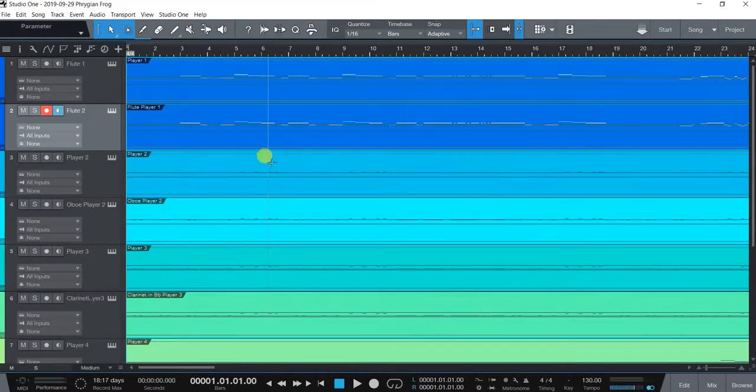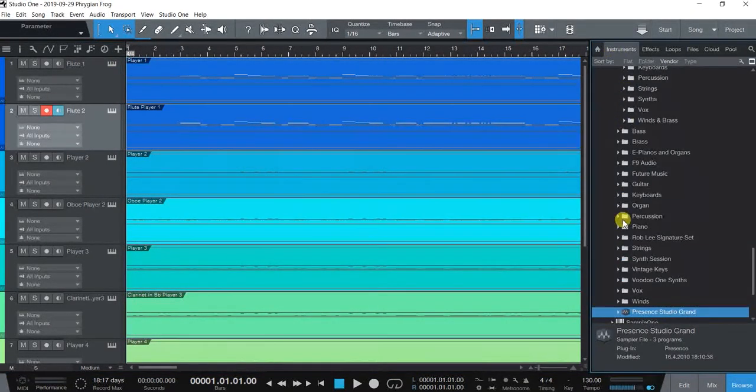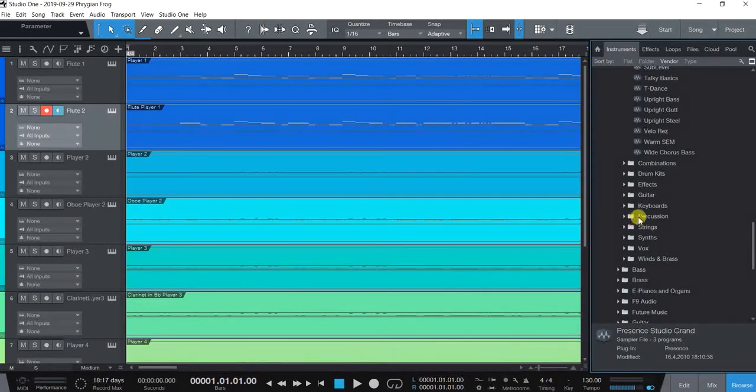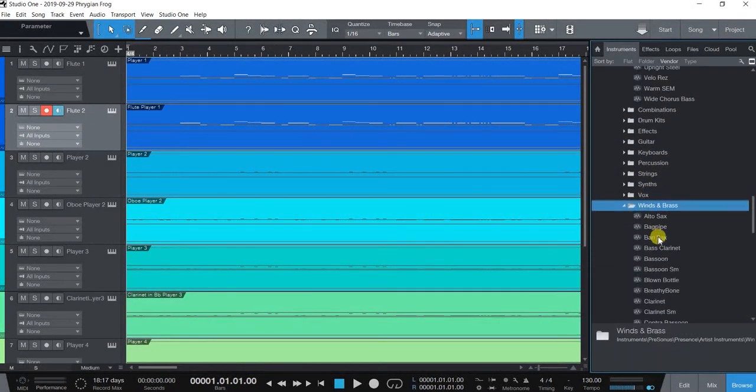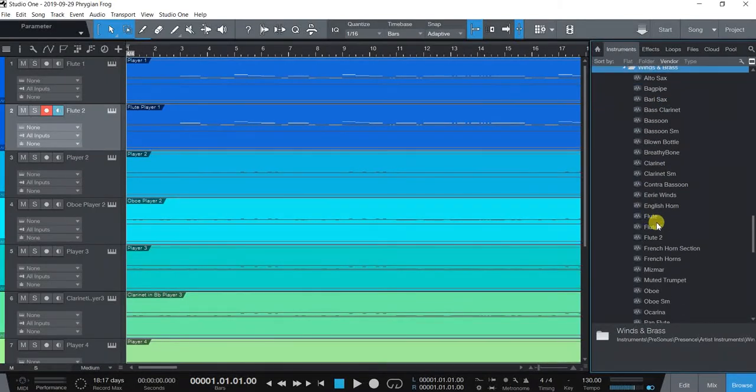Now, how do I assign an instrument to two different tracks? Well, the answer is there's a couple different ways. If I go to Browse Instruments, and I want to go to, where's my woodwinds at? Winds and brass, okay. I'm looking for a good old flute. Hey, there's even a flute 1 and 2.